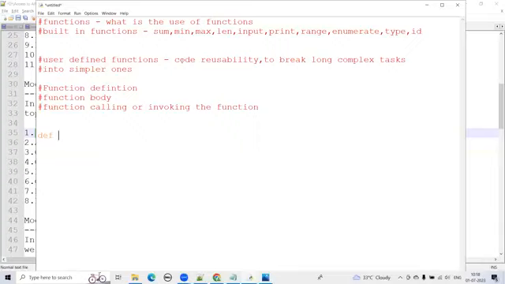Let's say in this function, what do you want to achieve? Let's say I want to just add two numbers: a comma b. Okay, and I will give a colon. So till this colon, guys, this is your function header, you can say, or function definition, you can say.